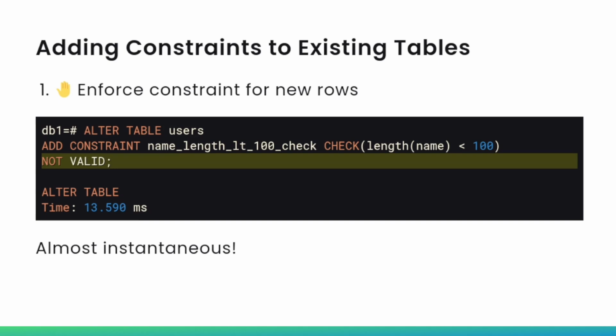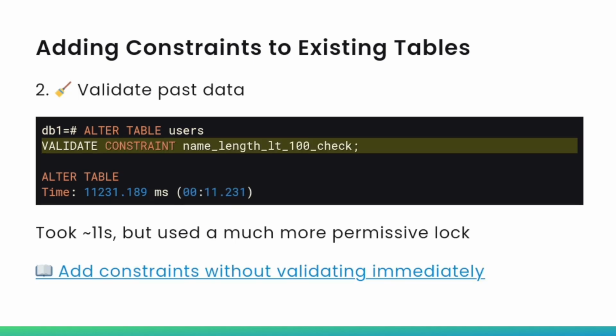The next part is, now that we have the constraint in place and we start validating new rows, the next step would be to validate all the past data. We can do that explicitly by issuing alter table users validate constraint with the name of the constraint. Now, as you can see, this takes 11 seconds, which is roughly what the previous command took, okay?